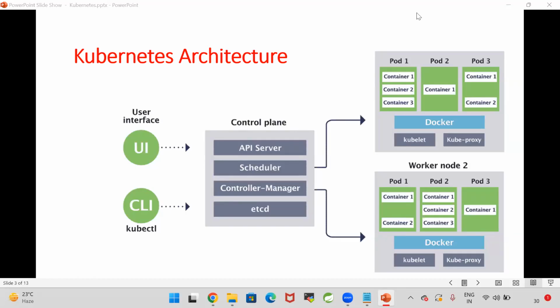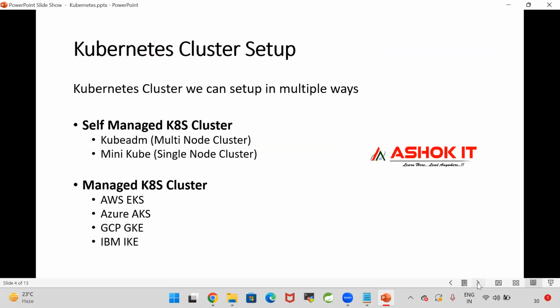Are you guys clear with the architecture of Kubernetes? Yes. Now, how to set up a Kubernetes cluster?